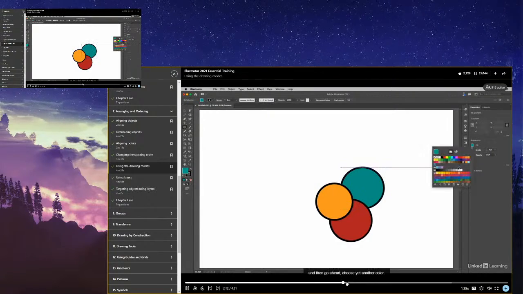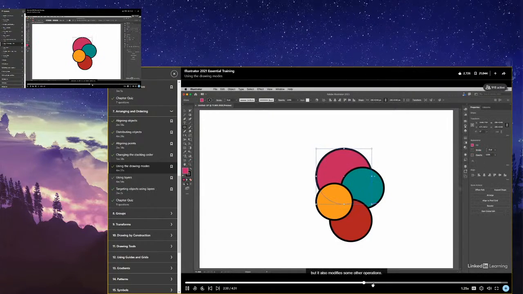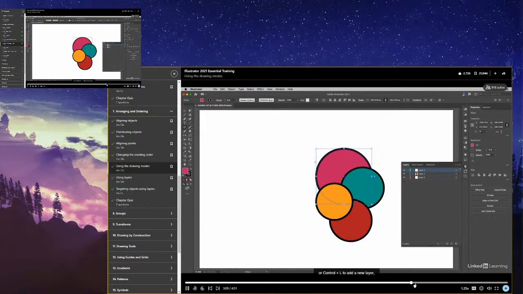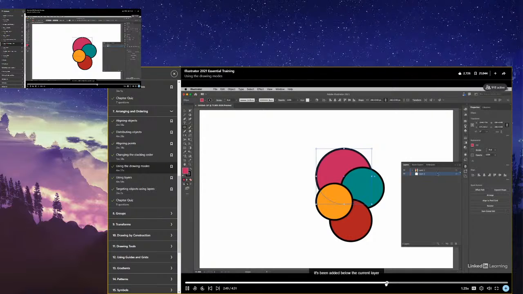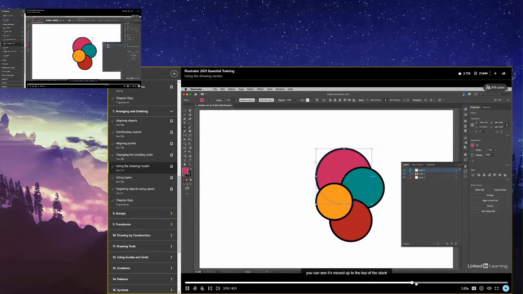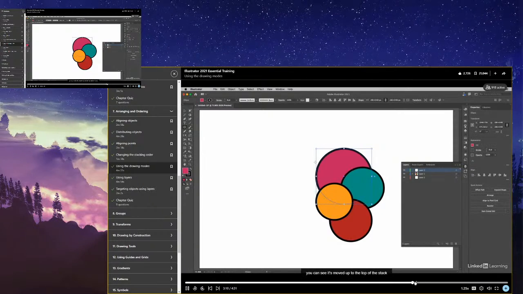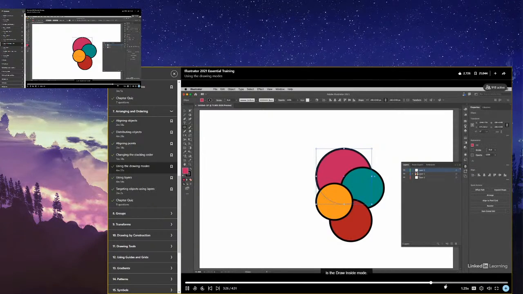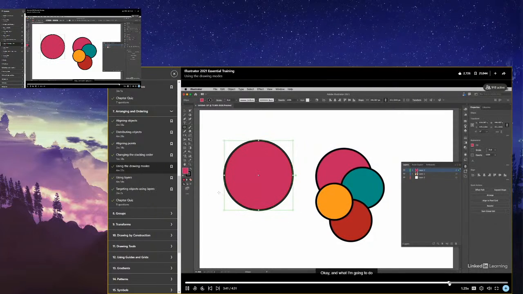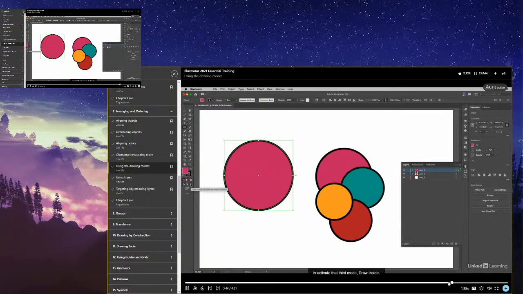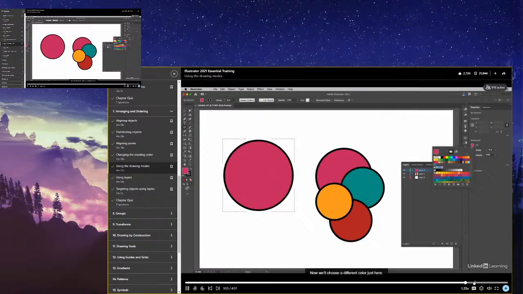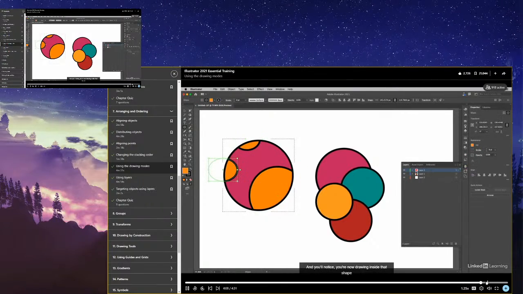You can see it's chosen yet another color. Modify some, add a new layer. If we go ahead and click on add a new layer, you can see it's active. Draw inside mode to draw one where there's some room, like so. Okay, and what I'm going to do is activate that third mode, draw inside mode. Now we'll choose a different color. You're now drawing in.